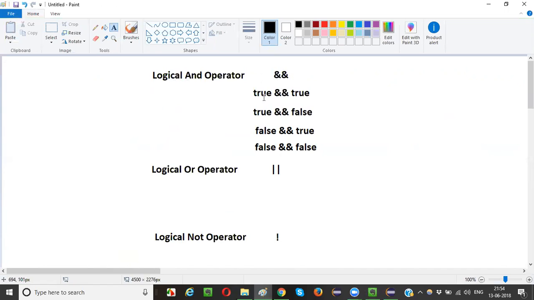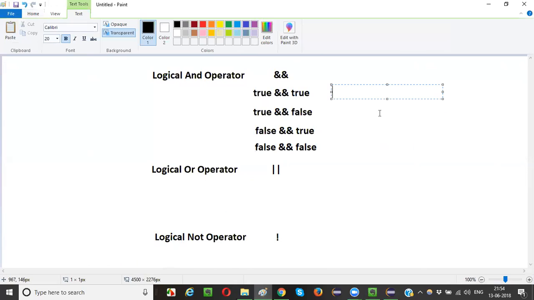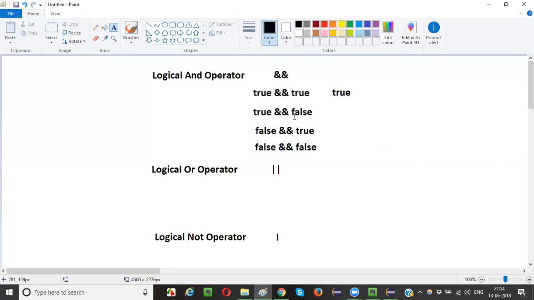These are the four combinations, guys, which we'll generally get while using the logical AND operator, that is double ampersand. True and true. If both the conditions are true, left side condition is true and right side condition is true, then the result will be true, guys. True and true is true. Both should be true, then only it will be true, guys.